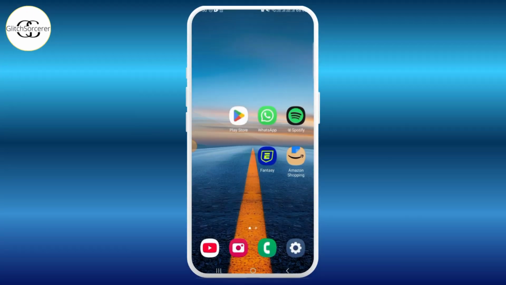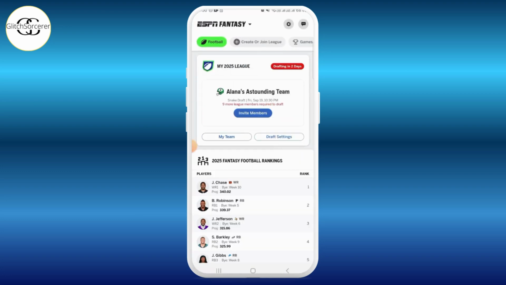Want to add a reserve spot, IR, in ESPN Fantasy Football to stash injured players? Here's how to do it. First, open the ESPN Fantasy app or go to the ESPN Fantasy website.